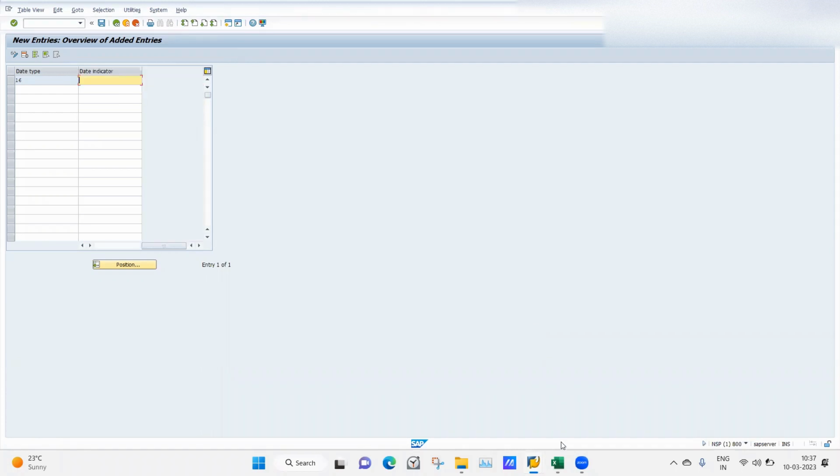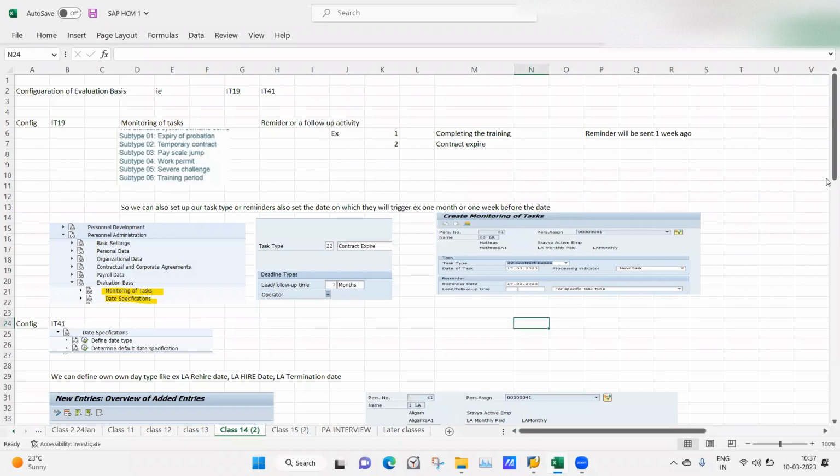In tomorrow's class, we will be covering the dynamic action.